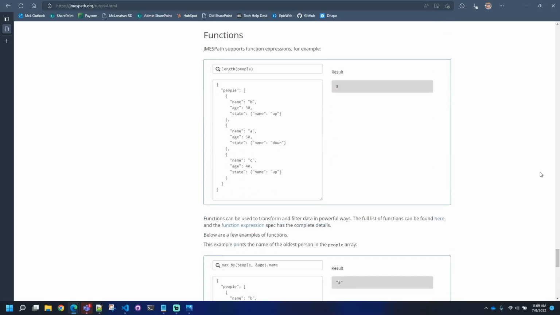Functions. JMESPath supports function expressions. For example, length(people) would return 3 in the below sample data because people has a key value of a 3-element array. Functions can be used to transform and filter data in powerful ways. The full list of functions can be found here, and the function expression spec has the complete details. Below are a few examples of functions.